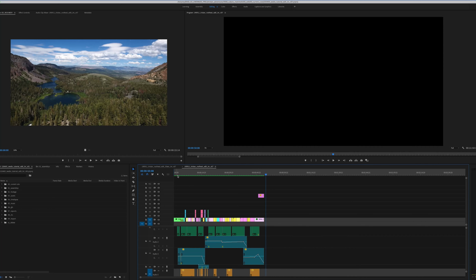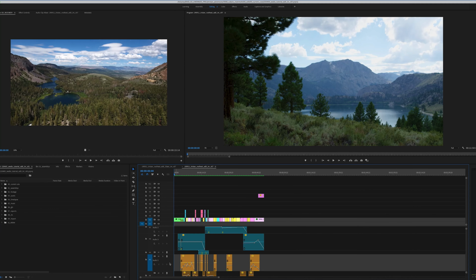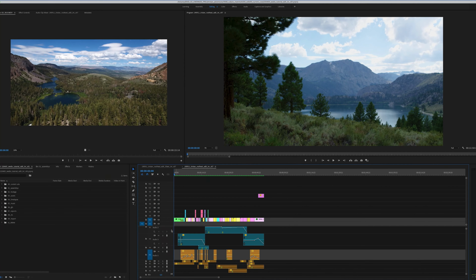Okay, great. So that's our final product there. I'm going to show you the steps of how I put that together. The most important part of the editing process, in my opinion, is the organization. Yes, being creative is important, but you can't be creative if you can't find your footage. So properly organizing bins, keeping everything organized is really important.